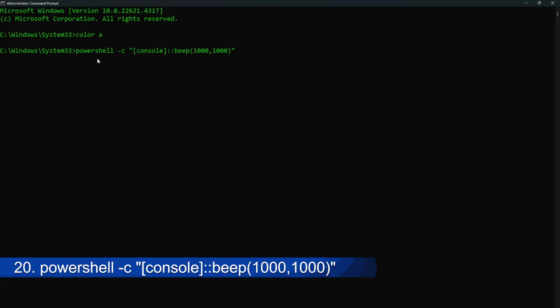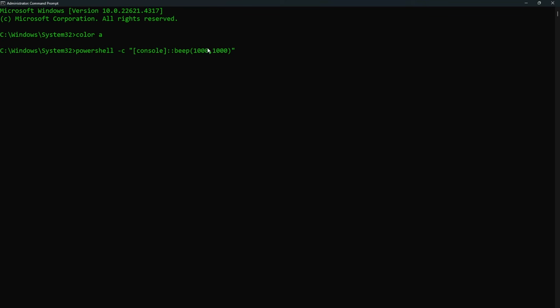Moving into the final command. You can play a beep sound on the target machine with this command. Here you can add the time it should be played in milliseconds. If I change this value to 5,000, the beep sound will continue for 5 seconds.